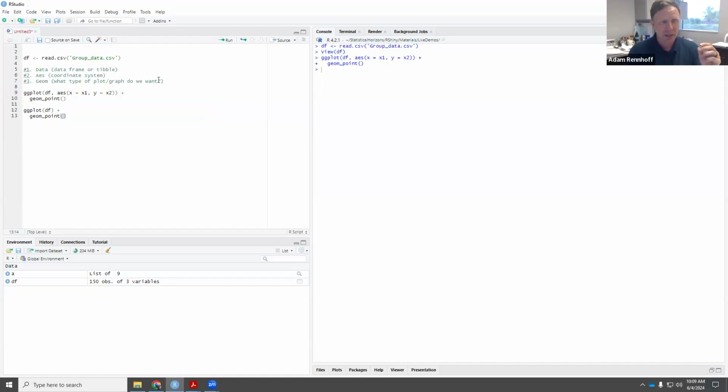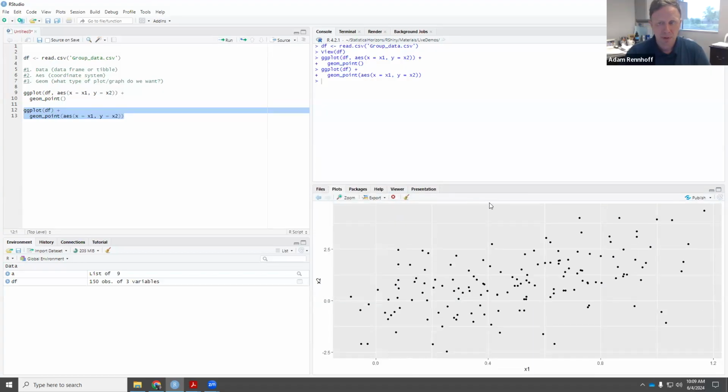I've done the data. I suppose I should add 1, which is like number 0. You have to have called the ggplot function. But that aside, I've got the data and I've got the geom that I want, but I've never provided the aesthetics, the aes. So I could do that here. I'm going to highlight and run. Same picture.